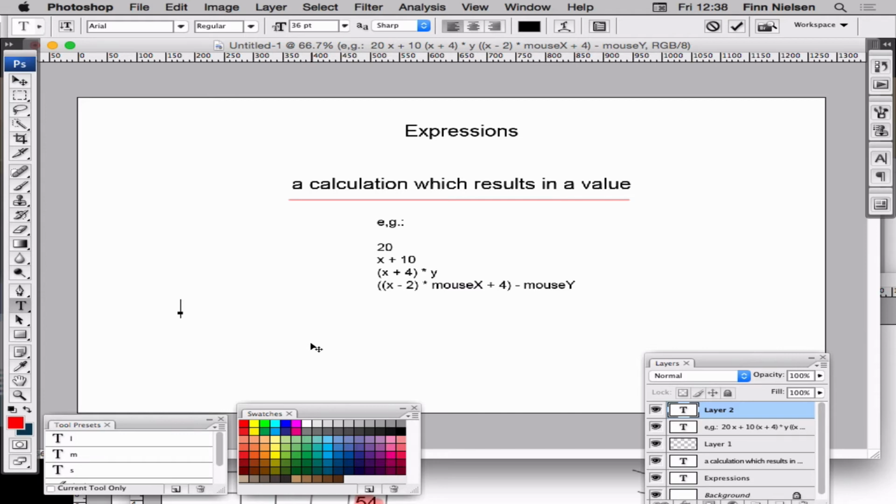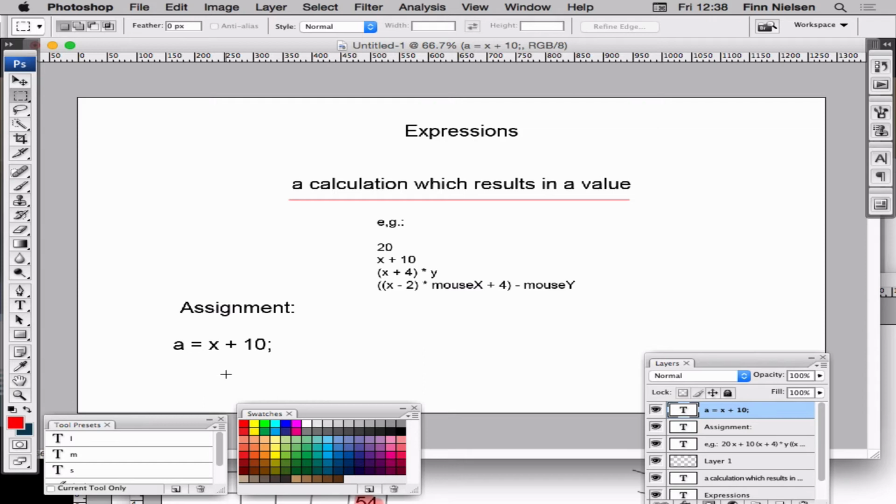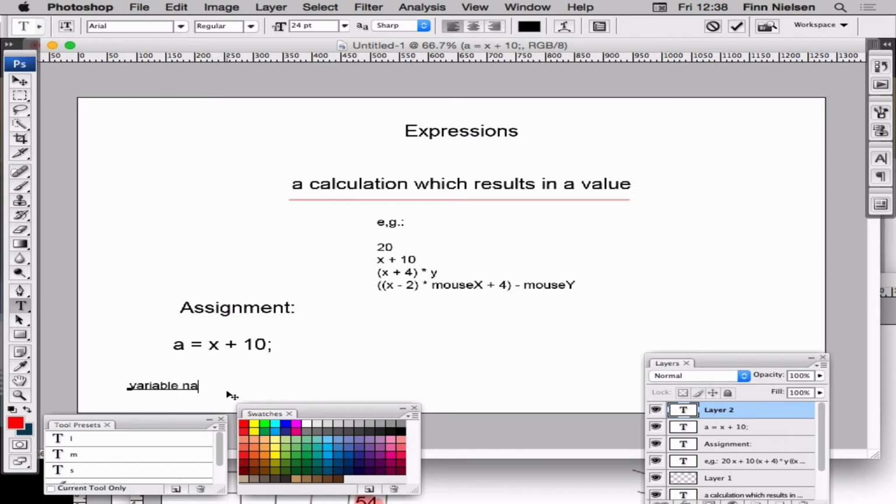The most basic place we use these expressions is something called an assignment statement. Again, an important word, especially important to spell right, like this. Assignment. A equals x plus 10, and a semicolon. The left part is always the name of a variable, and the right part is an expression.